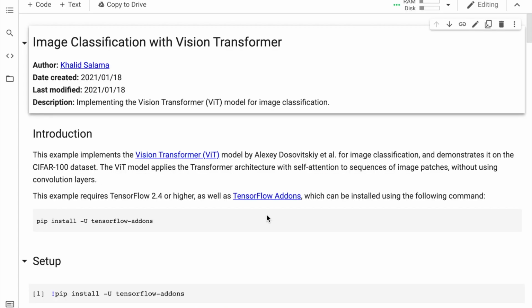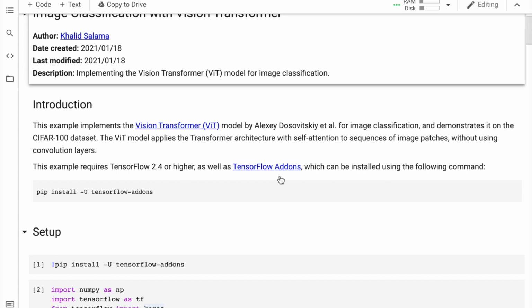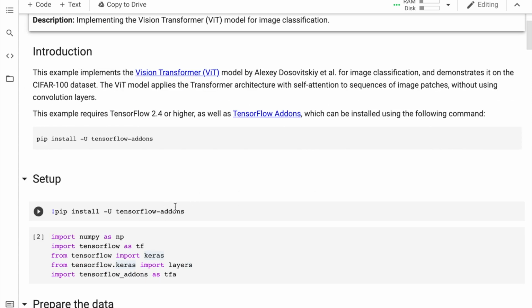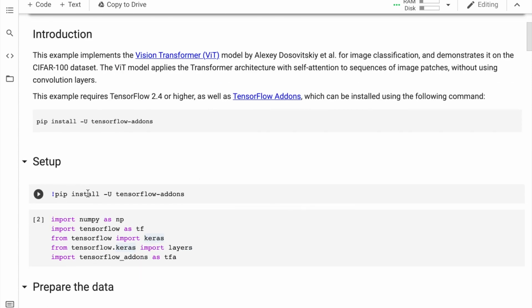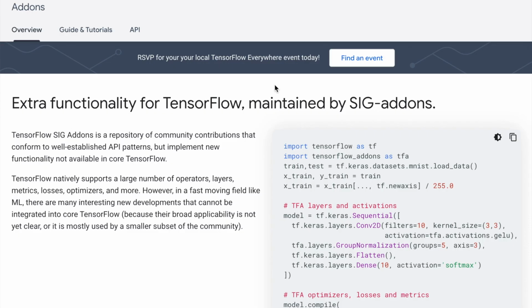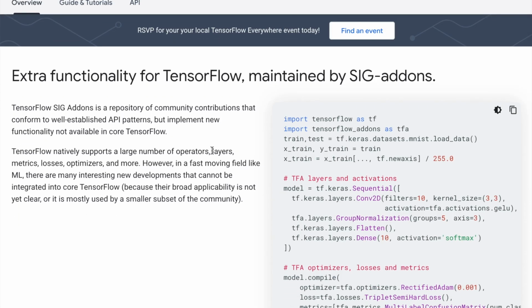The first thing to note in the tutorial is to install the TensorFlow Add-ons package into Google Colab. You do this with the shell command pip install tensorflow-addons. TensorFlow Add-ons, as stated in this documentation, are little functionalities in TensorFlow that haven't been completely integrated into core TensorFlow and are mostly community contributions.